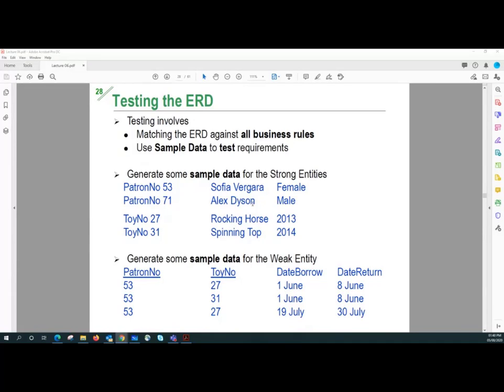So what I have done here right now, I just put in some test data, right? For example, for the patron, I created two fictitious patrons. Patron number 53, Sofia Vergara, female, and patron number 71, Alex Dyson, the male. And then the two toys, toy number 27, rocking horse, and toy number 31, spinning top, right? I have two rows, and then I put these test data into my loan entity.